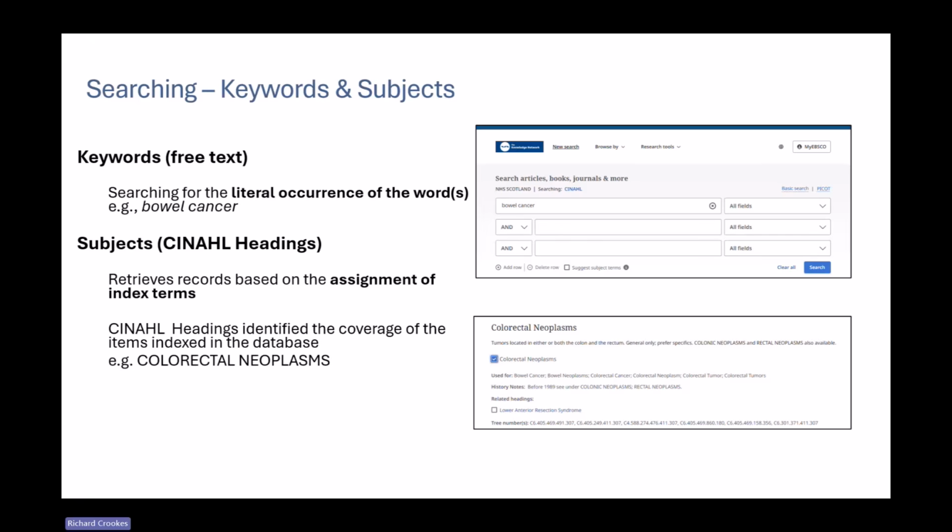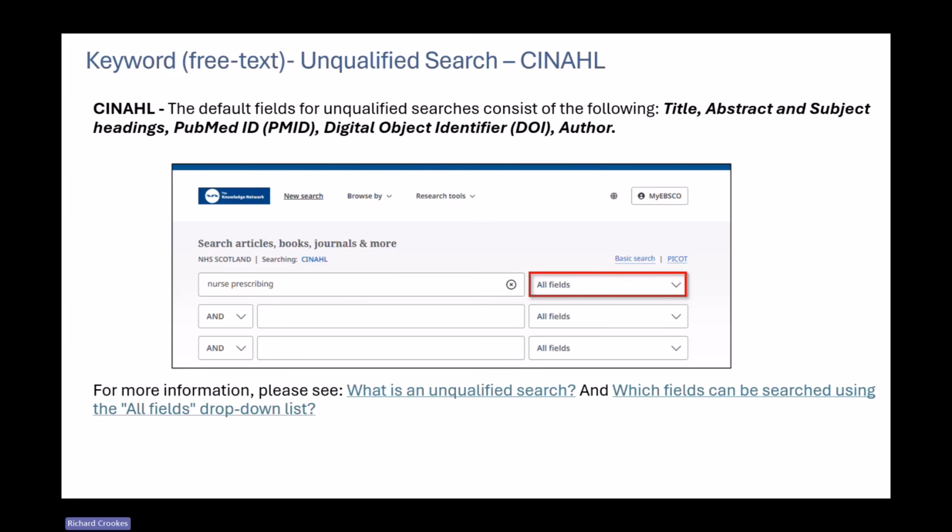Now, obviously, you can go much more in depth, as we'll do in the advanced session, but we'll keep this quite simple. Again, the principles here we'll cover in this session. So for a keyword search, we often refer to it as an unqualified search, which means that you are searching the database, in this example nurse prescribing, according to all fields.